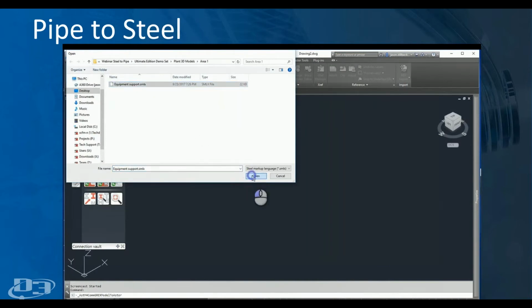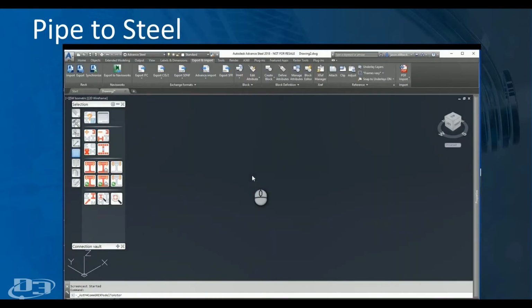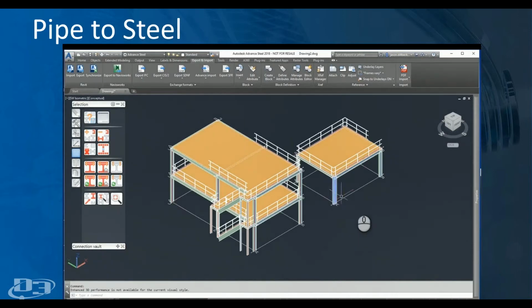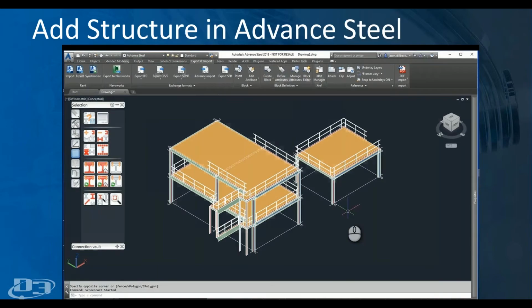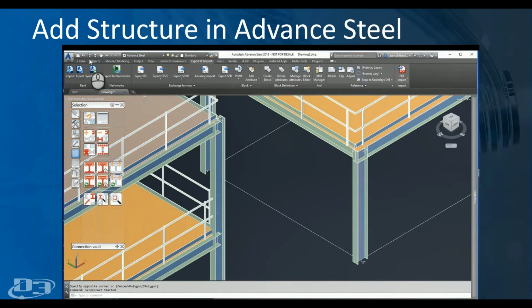Within Advanced Steel, we can now import that file. The Plant 3D structural elements are converted into Advanced Steel structural elements. Even our grid system comes over to assist us in continuing our layout work.